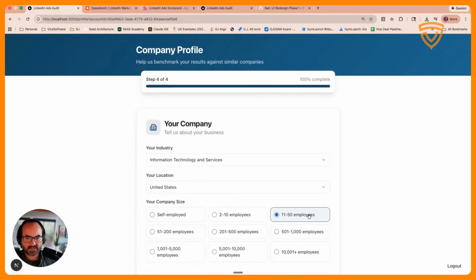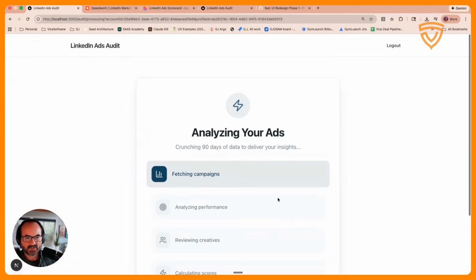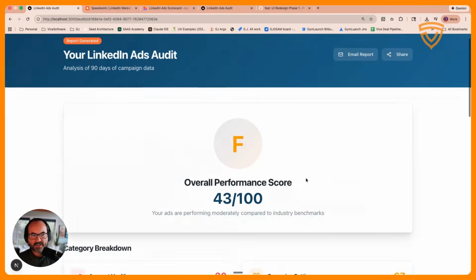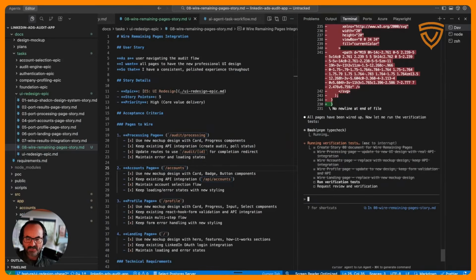Scrolling really nice. I like the progress bar. Start audit. Here's our analyzation page. Here's our results. Pretty epic. I think this is great. So we'll let it run TypeScript.